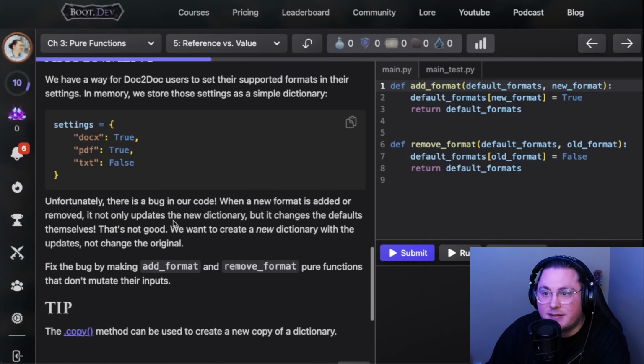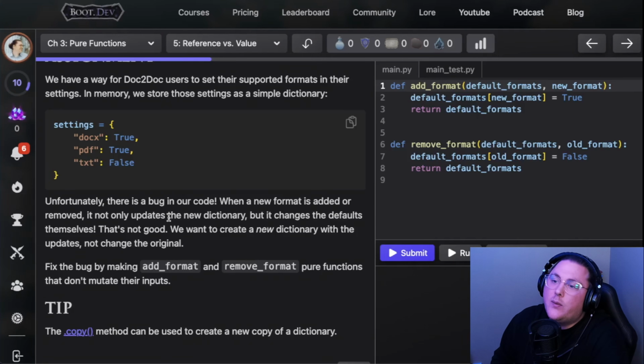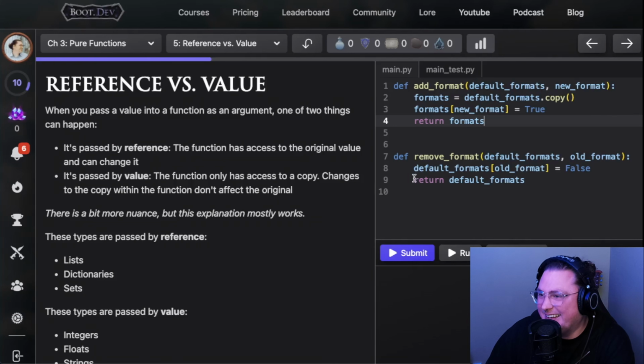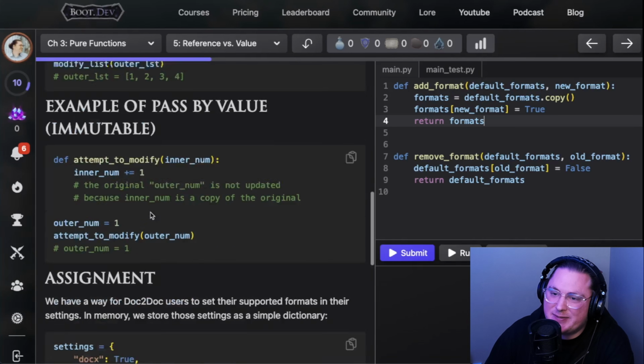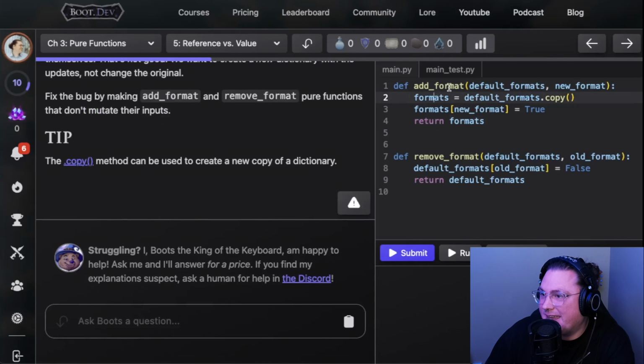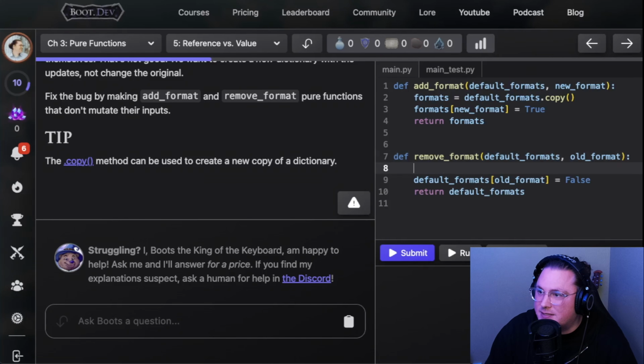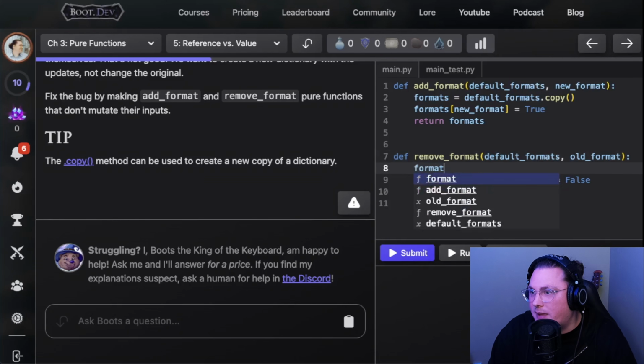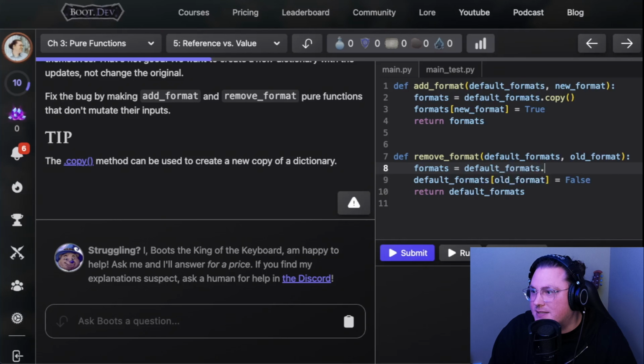Okay. Unfortunately, there's a bug in our code. When a new format is added or removed, it not only updates the new dictionary, but it changes the defaults themselves. That's not good. We want to create a new dictionary with the updates, not change the original. So for this one, the answer is pretty much in the tip. And you're going to have the add format. And we're basically just going to copy that, return the new one. And then in remove, we're going to do the same thing. We can say formats equals default formats.copy.